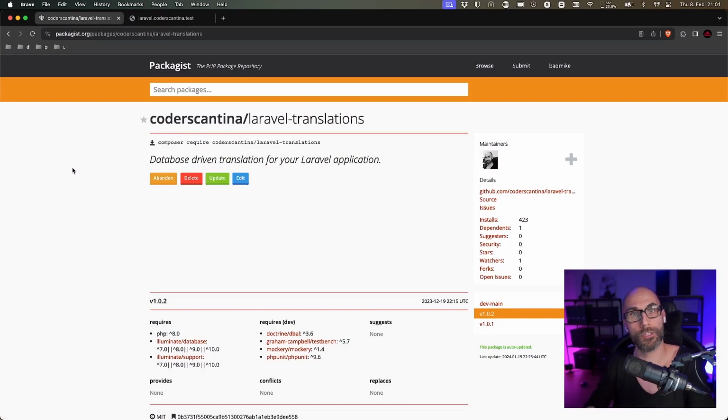This package uses database tables to store translations compared to the default language files we all know. This gives editors the flexibility of changing strings without going through code commits and deployments. Let's measure that today and improve it.